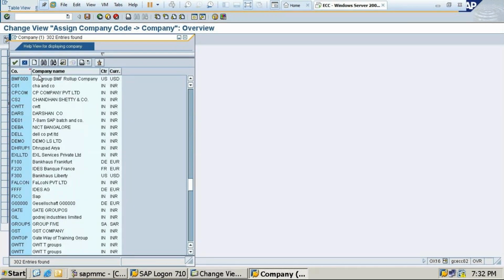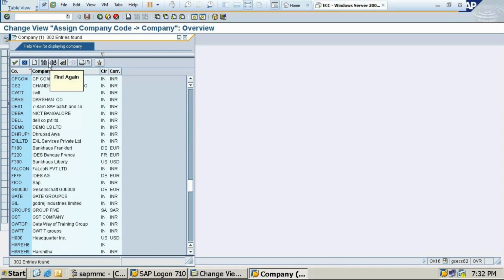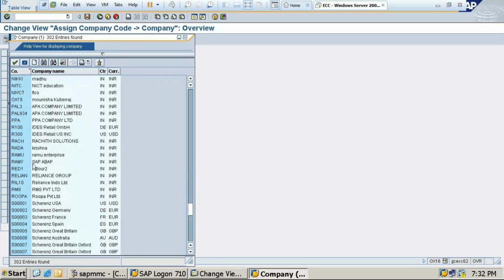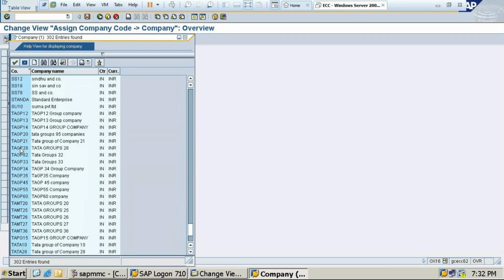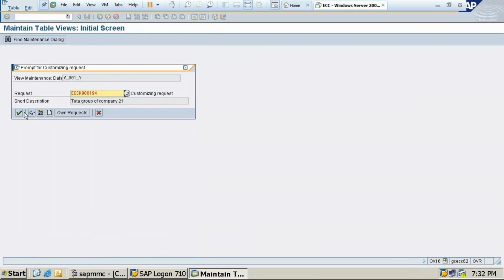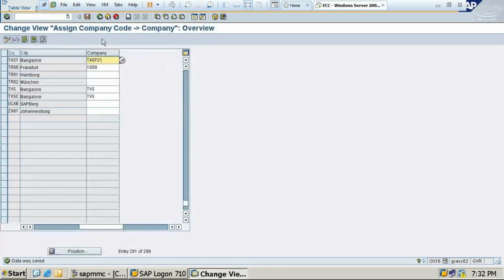So here we have find options. Here we find again. Here we have a copy. We have a print locally. So this is all we can do, and we have to search our company TA20, TAGP21. Okay, so I can take this and click on save. Save this. So this is assign company code to company by using T codes.